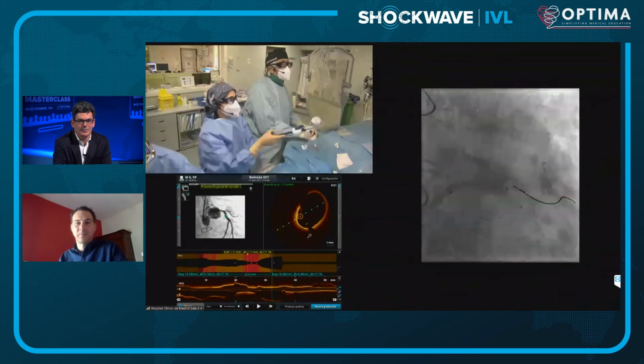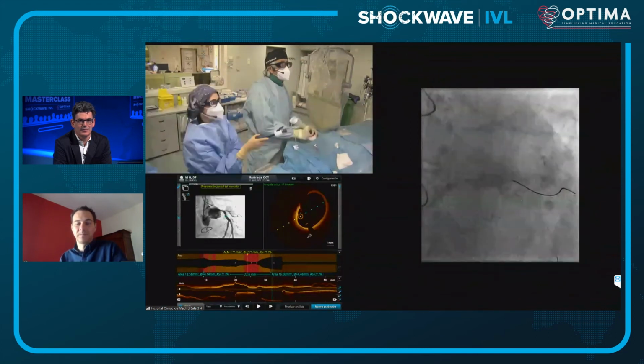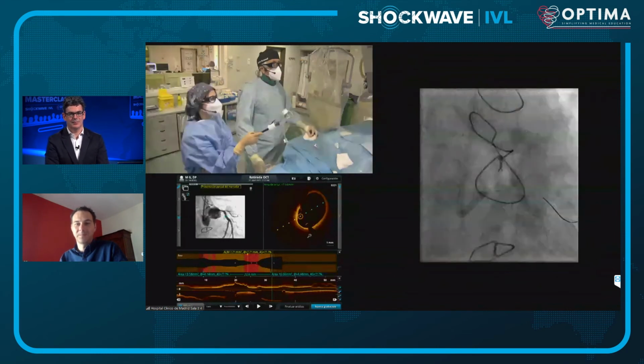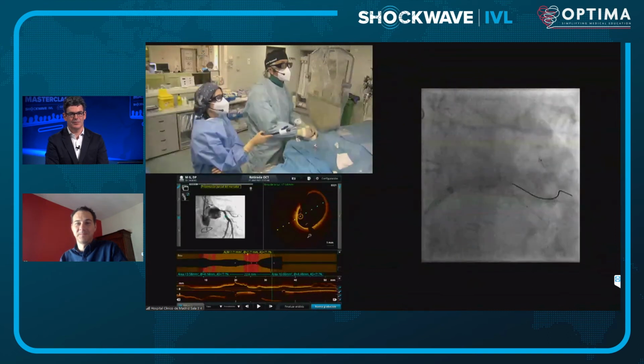Even after... Well, it's the most challenging location in the coronary tree, the ostial circumflex. Exactly. So it can still give us some surprises in the future, but let's see. I mean, probably the acute result is going to be very good.